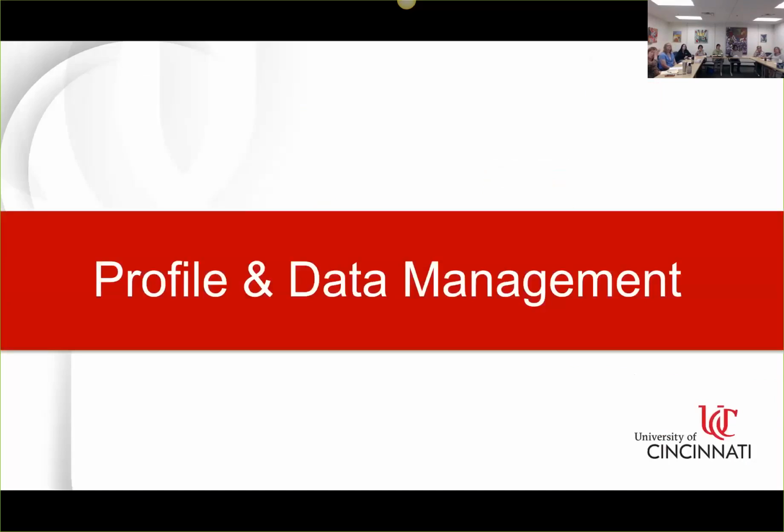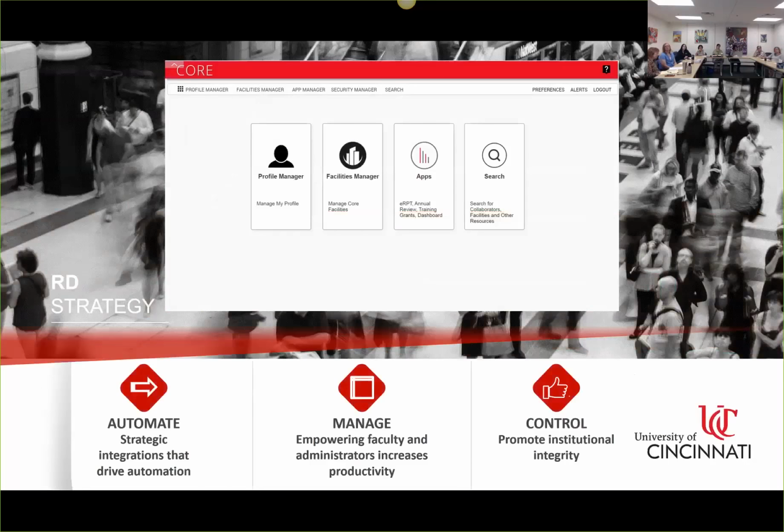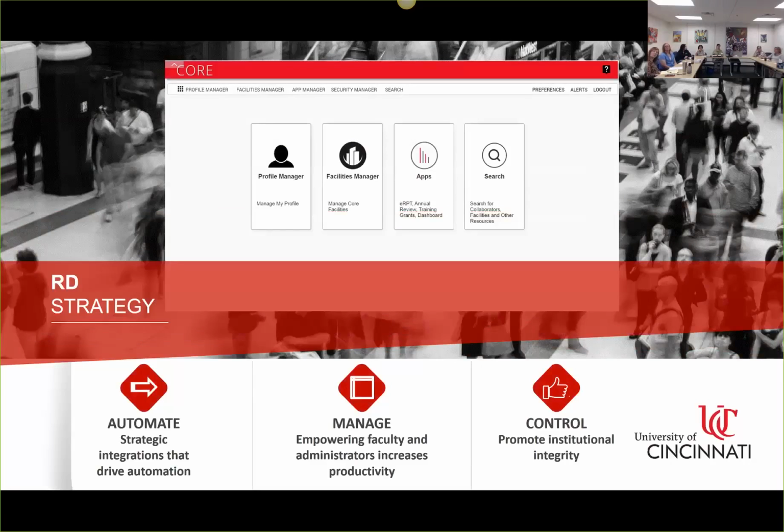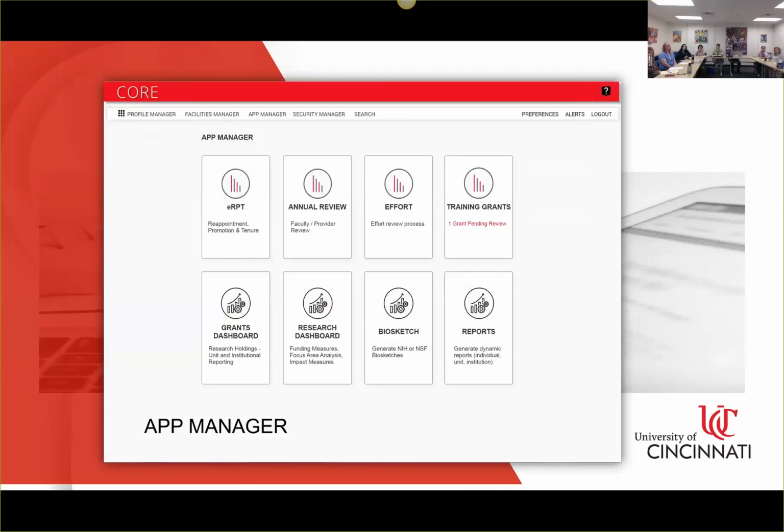Okay, so profile and data management. Really quick, we already talked about our goal is to automate as much as possible, manage, and then have some level of control over that. Our goal is to have one place to go for multiple things. So if you're managing your profile or you're having to do your annual review, all of that should just be in one place, instead of all over the place. So in the future, this is what we're thinking: annual review, training grants, which is in development, and effort reporting, which already exists.